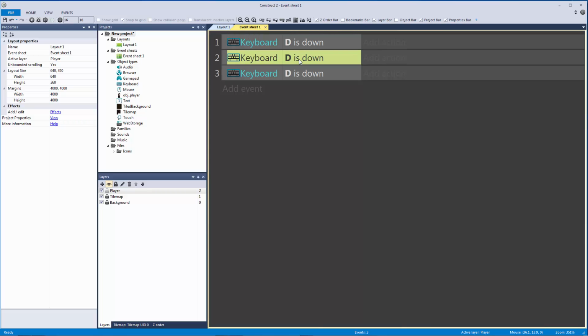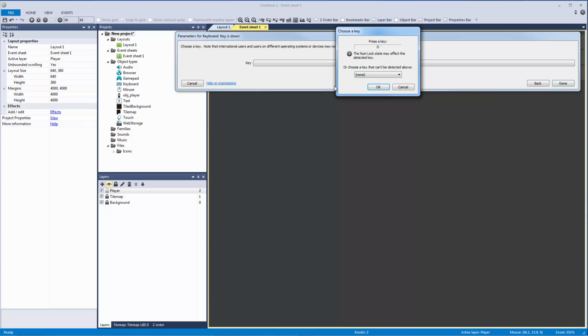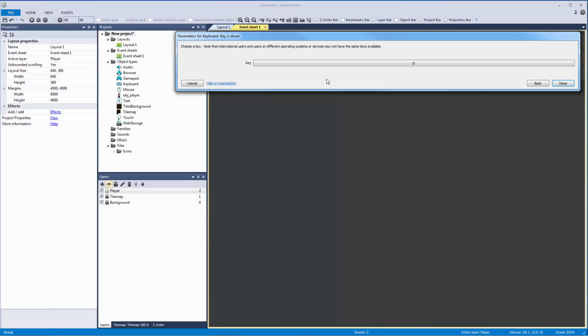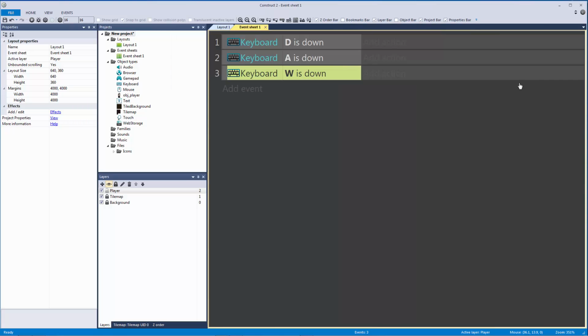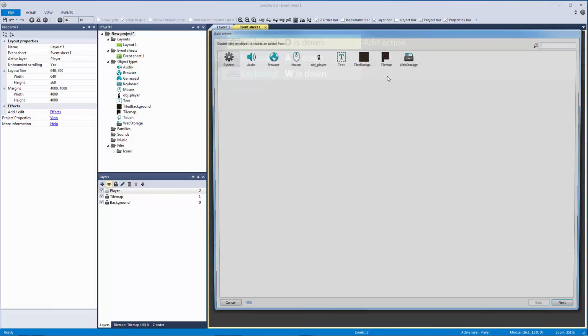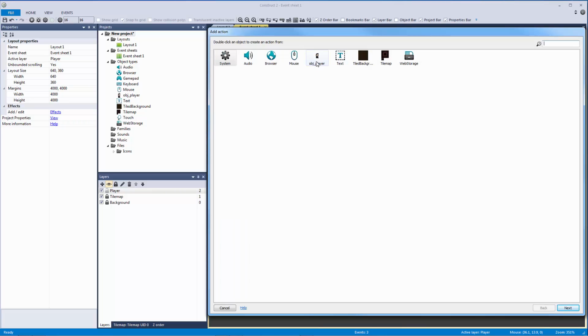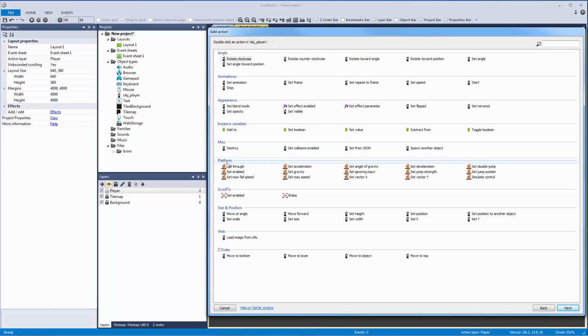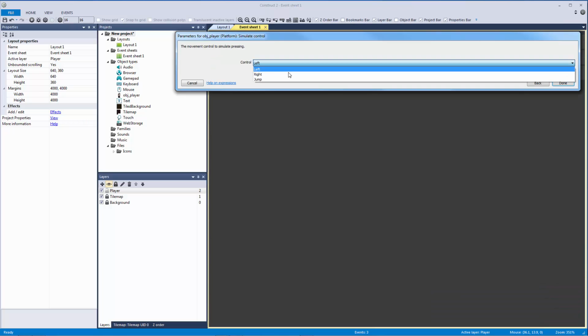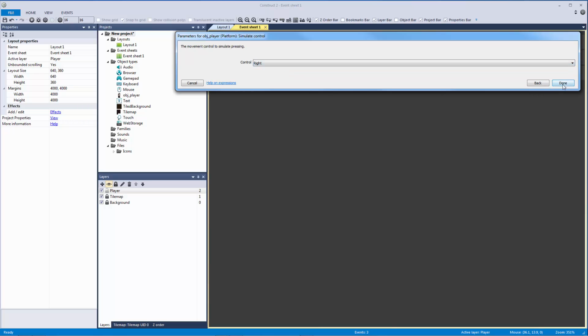So here's what we're going to do. We're going to double click on this and switch this to A, and we're going to switch this one to W. Now, what we're going to do very easily is add an action. So here's the event that triggers this action. And this action for D is down is going to be handled in the player underneath the platformer properties. So just like the same properties we had edited, we're going to go here and look at these properties. And in this case, we want the bottom right, simulate control. And since we're hitting D, we want that to go to the right.